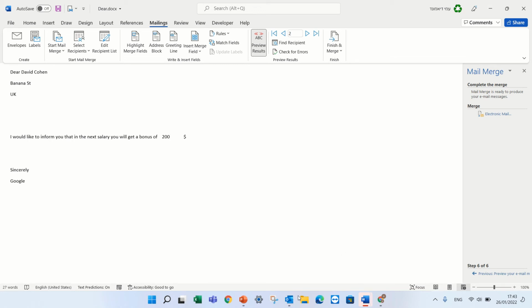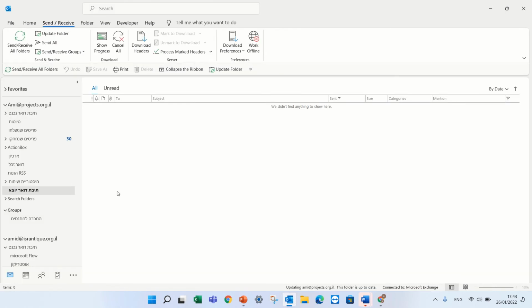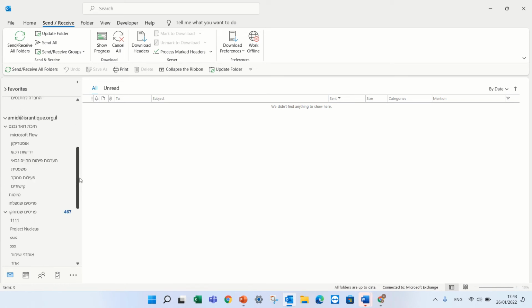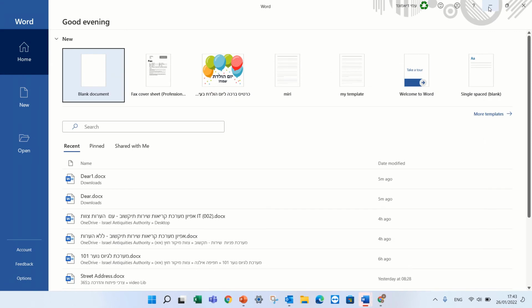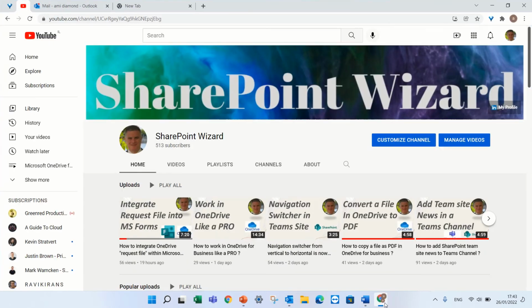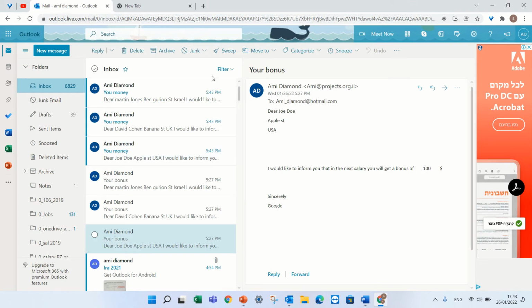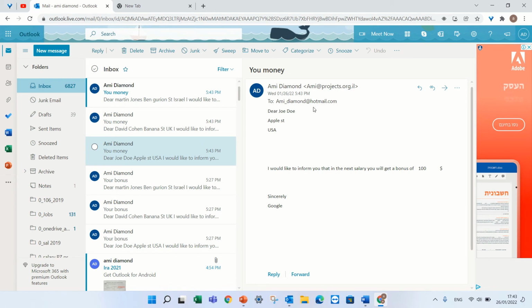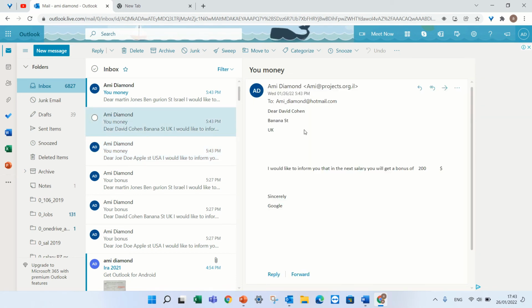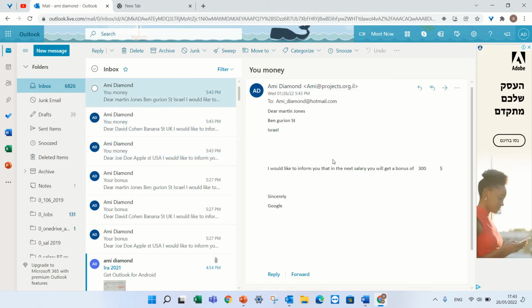Let's go to my Outlook and see what's happening. So let's see if it's there. Now all of the mails I actually sent to my personal mail. So let's see, file received, you see your money, your money, your money. This is Dear Joe Doe, and this is for Dear David Cohen. So assumingly I would change each one to a different person, and they received it. So voila, this is a fast way to do it.